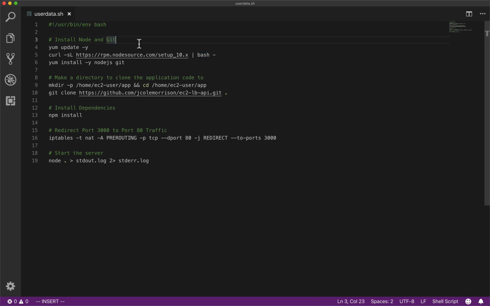The next thing should look pretty familiar. We're updating the packages. We're installing Node. Well, not installing Node. We're getting the ability to install Node, and then we're installing Node. However, you will notice some differences here. What happened to sudo? Why aren't we running this as the root user? Well, the reason being is that we are. When you run a user data script, it is run as the root user.